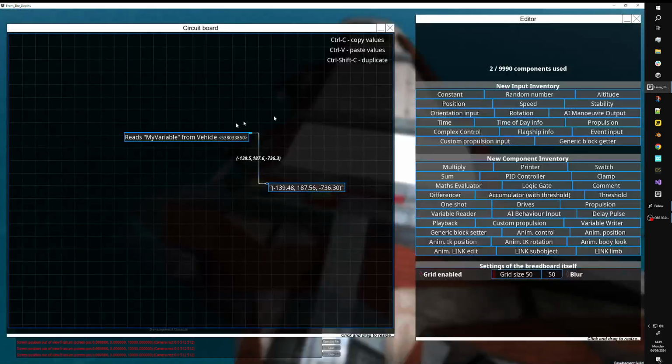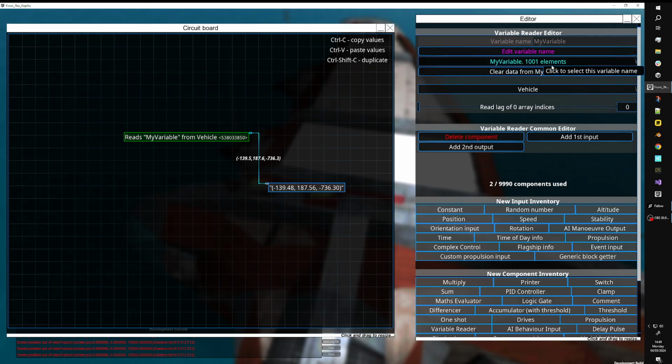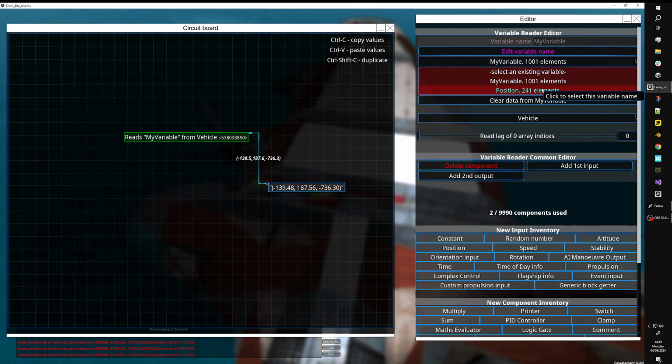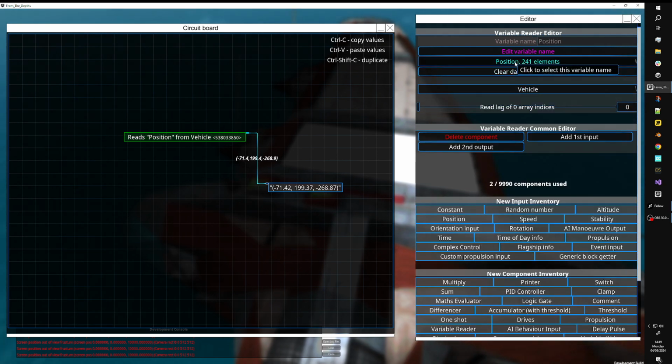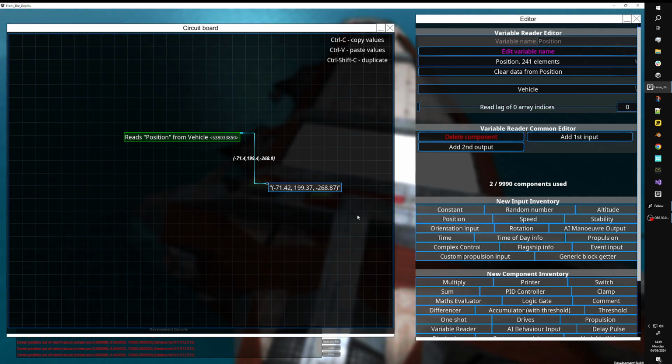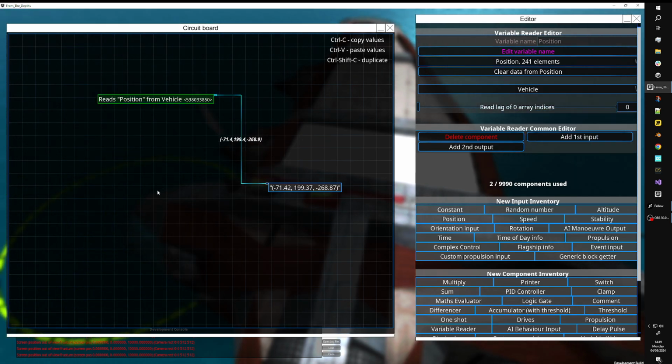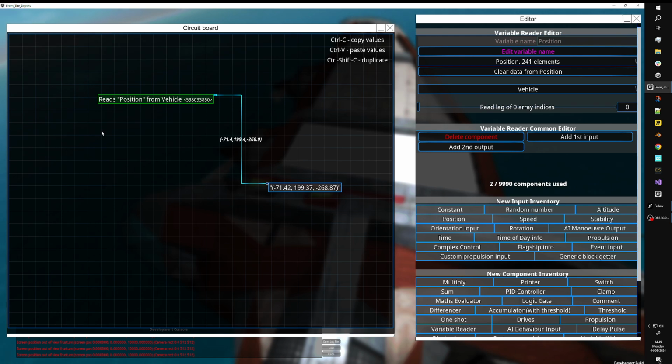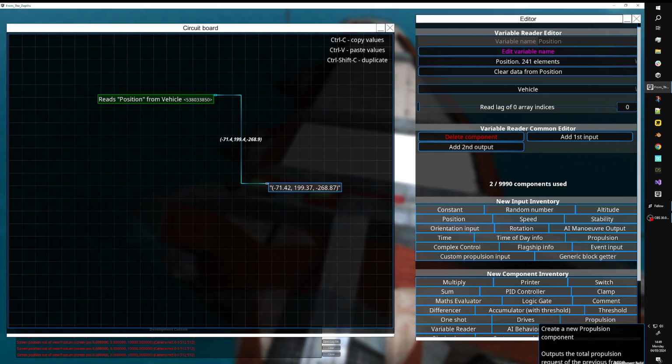The other thing here is that we don't have to remember the variable names. We can use this drop-down menu to update our variable name. So hopefully that shows you some of the ways you can use the variable reader and variable writer.